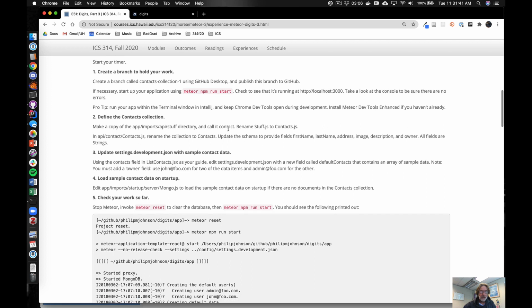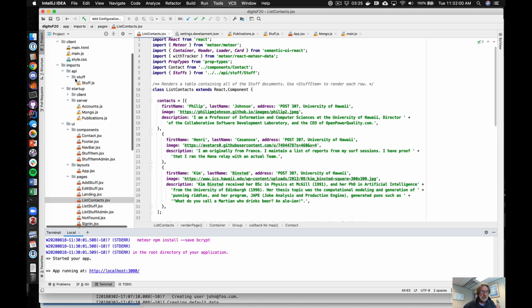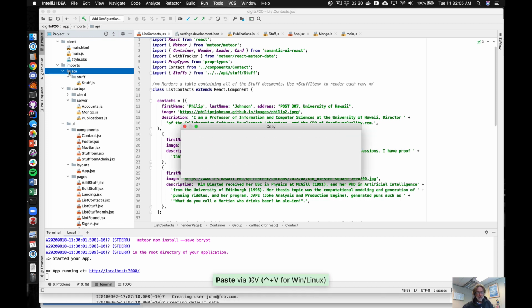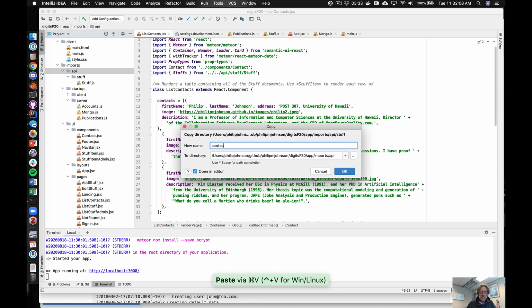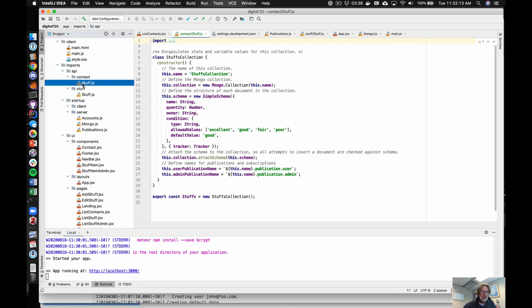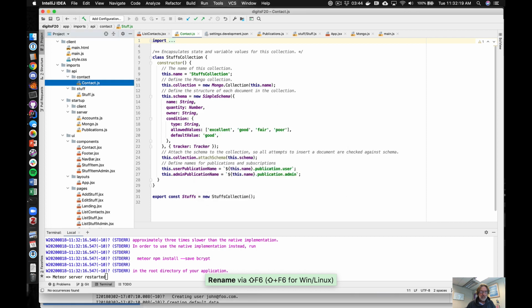Okay, so the first thing we're going to do is we're going to define a new collection in Mongo called contacts, and that's going to hold our contacts. So to do that, we're going to create a copy of the stuff directory and call it contact, and rename stuff.js to contact.js. So we can go here, we can go to stuff, do a copy, go to API, and rename that to contact. And then inside here, we can do a refactor to rename stuff.js to contact.js.